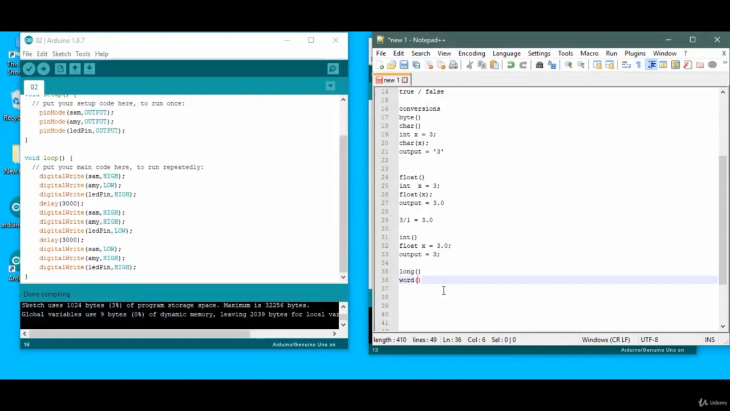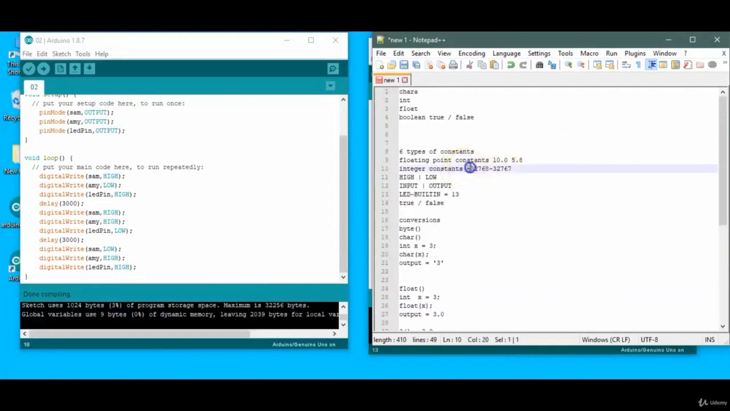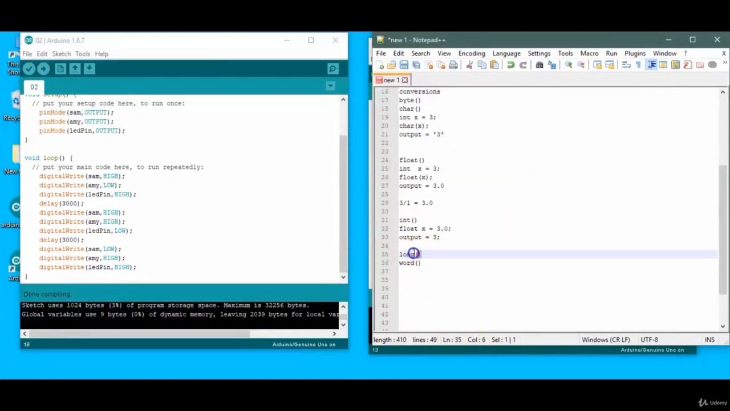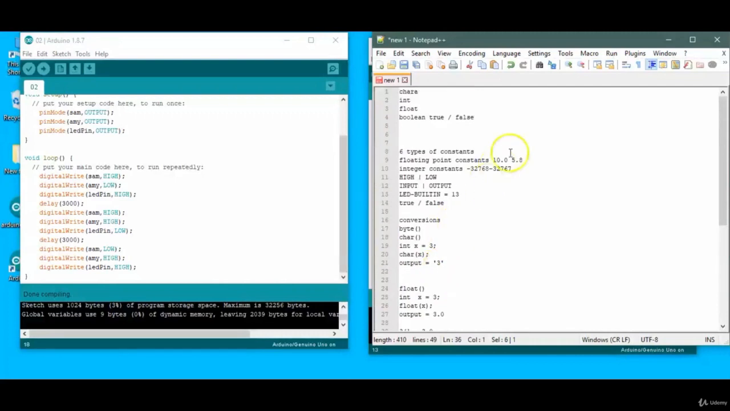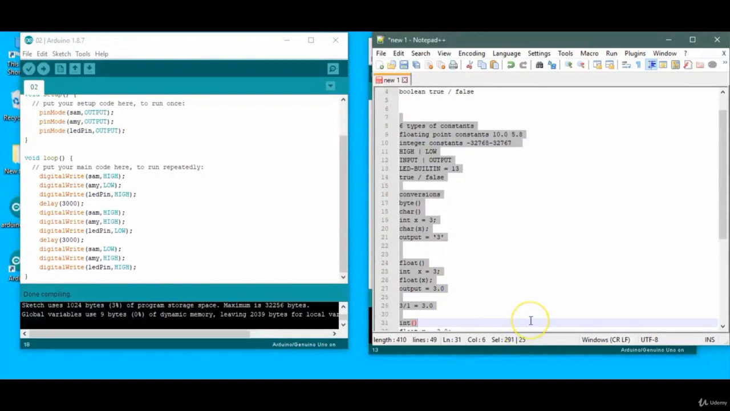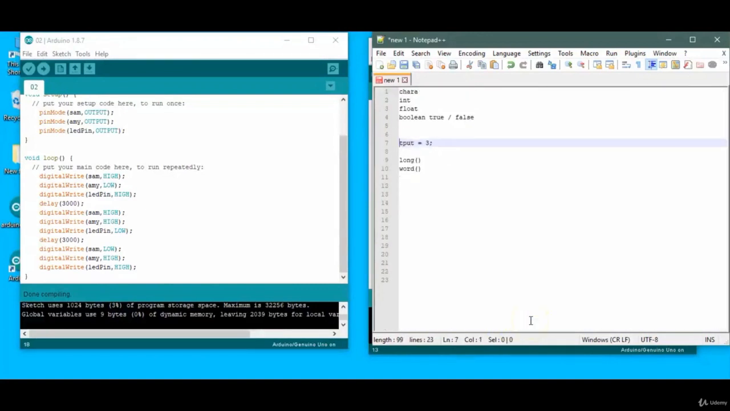Long is like I have told you that integer values have a limit. To expand this limit, we use the conversion long, and word is used to convert values into word form. So these are just little conversions, and don't worry about it, because these are not used much in these programs, because who needs to convert the values? We provide only the values that we want to use, not different characters. So these are the constants.